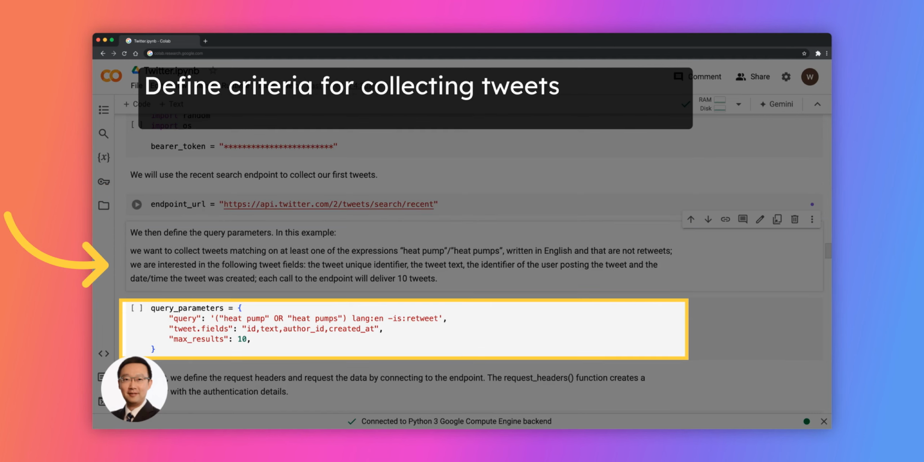Define criteria for collecting tweets. We then define the query parameters. In this example, we want to collect tweets matching on at least one of the expressions heat pump, heat pumps, written in English and that are not retweets. We are interested in the following tweet fields: the tweet unique identifier, the tweet text, the identifier of the user posting the tweet, and the date and time the tweet was created. Each call to the endpoint will deliver 10 tweets.